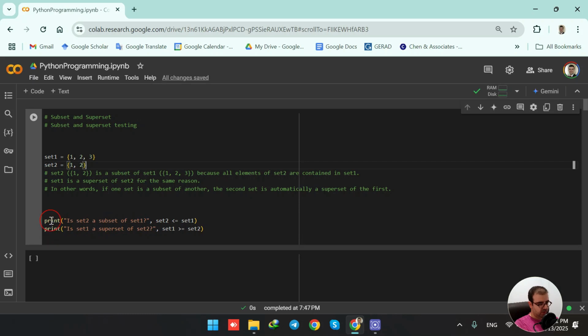So if we want to do this checking with Python in code, we can have the code like this. I type down the print function, and in the parentheses, first I type down the message. I would like to see if set 2 is a subset of set 1. To type this in code, I type down the name of set 2, then lower than or equal to, and then set 1. This sign represents a subset.